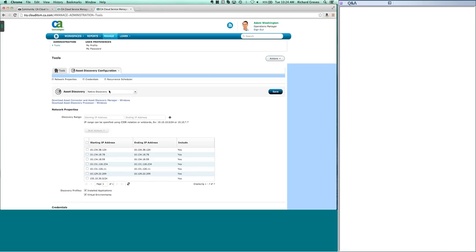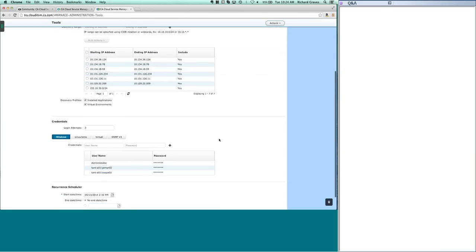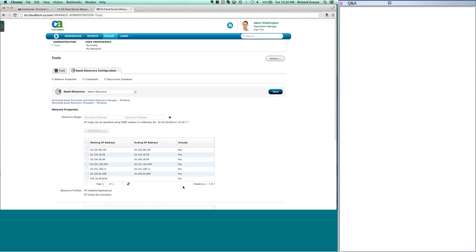You do need to download these two components in your environment that allow it to connect to the cloud, connect to Cloud Service Management, and be able to do that discovery. So you can set up your IP ranges, your credentials for all the different environments it supports, set up your schedule at the bottom here, and then essentially run. So you do all the configuration in the cloud, but you have those on-premise components that it communicates with.